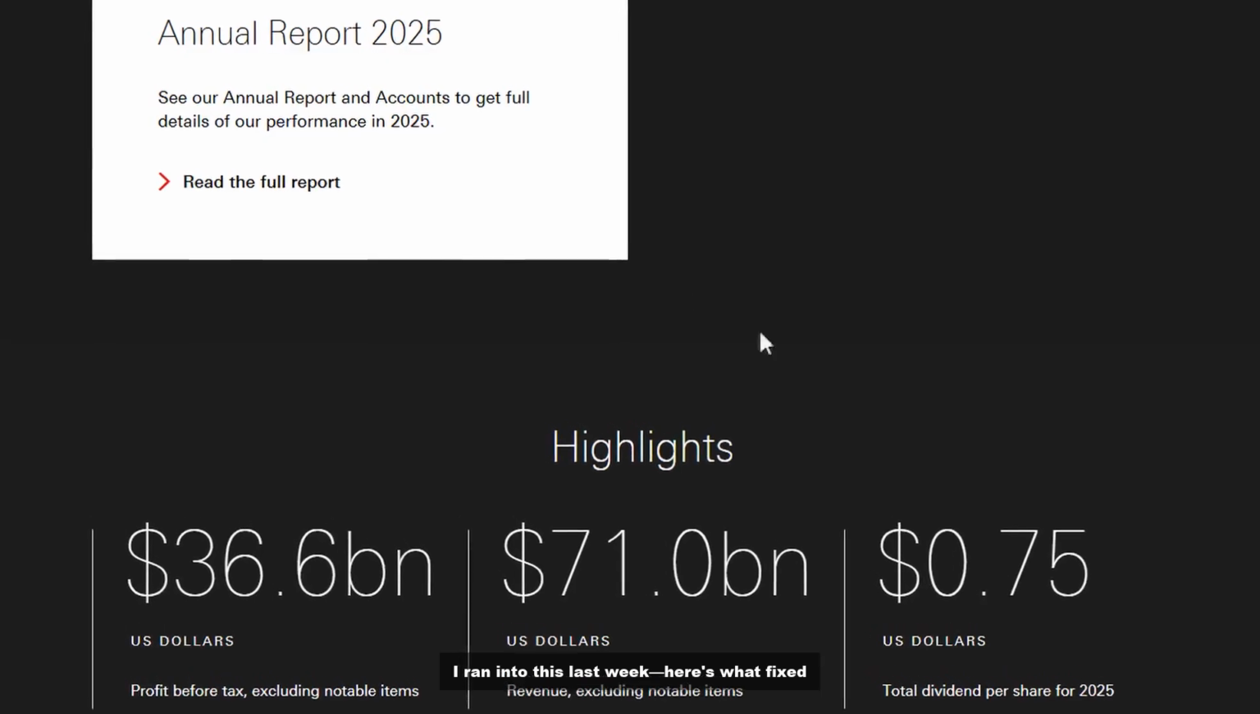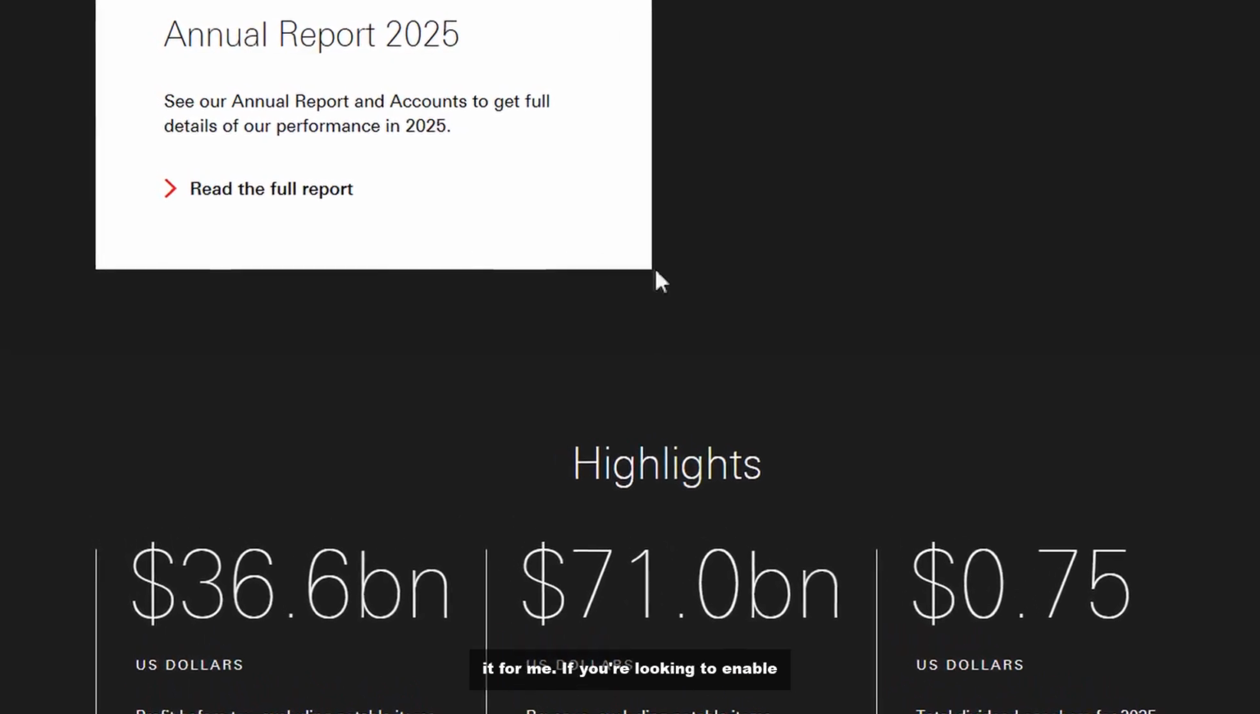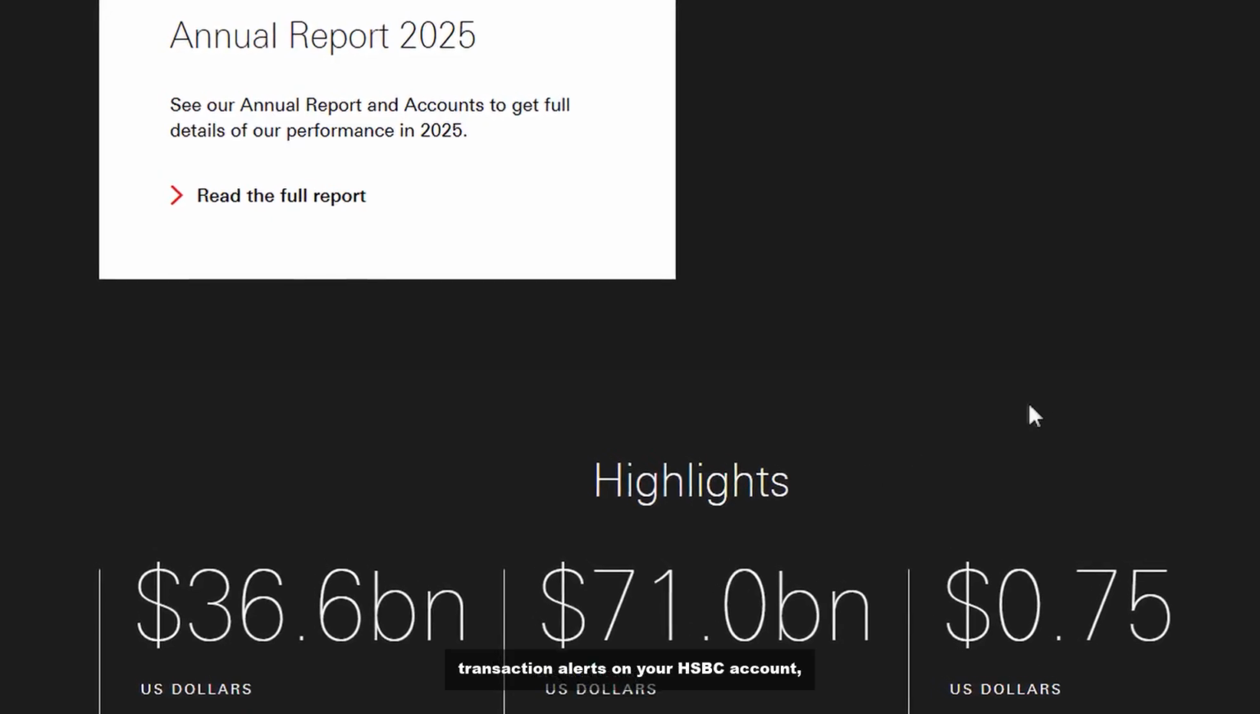I ran into this last week. Here's what fixed it for me. If you're looking to enable transaction alerts on your HSBC account, follow these simple steps.